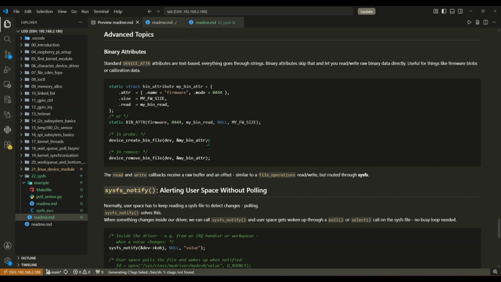You create and remove them with device_create_bin_file and device_remove_bin_file. The same lifecycle rules apply.